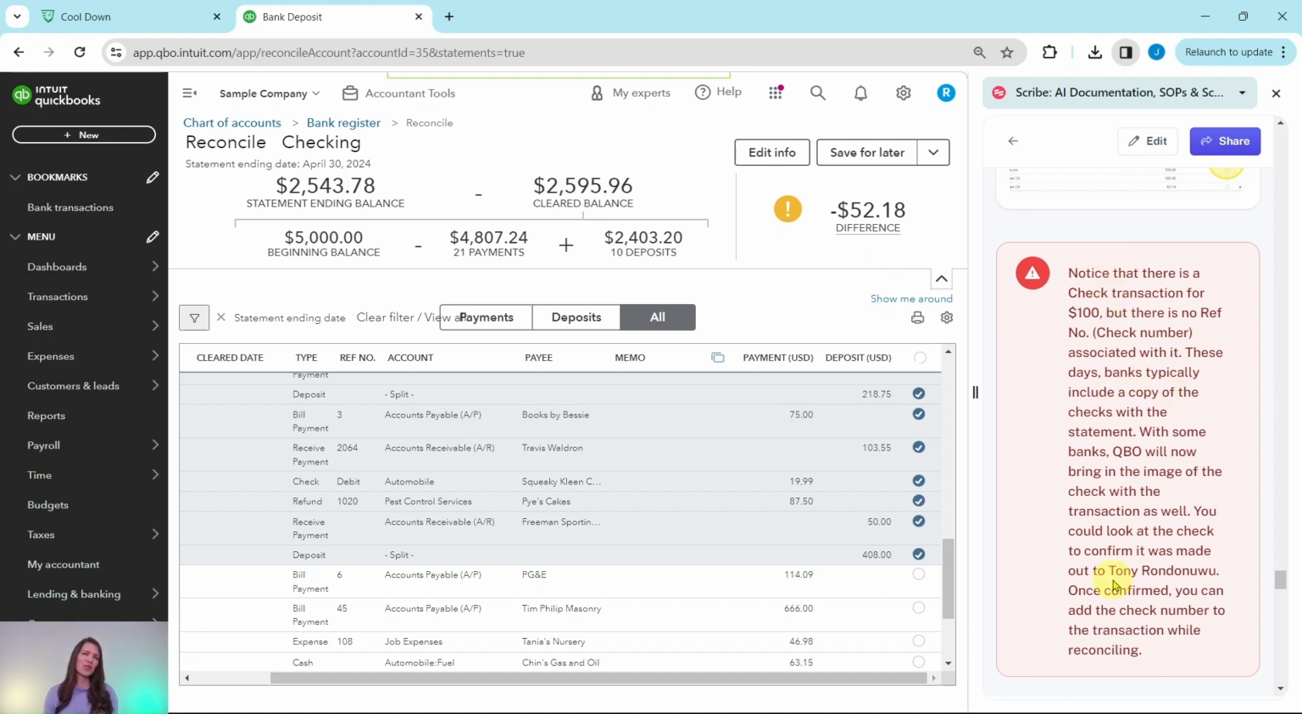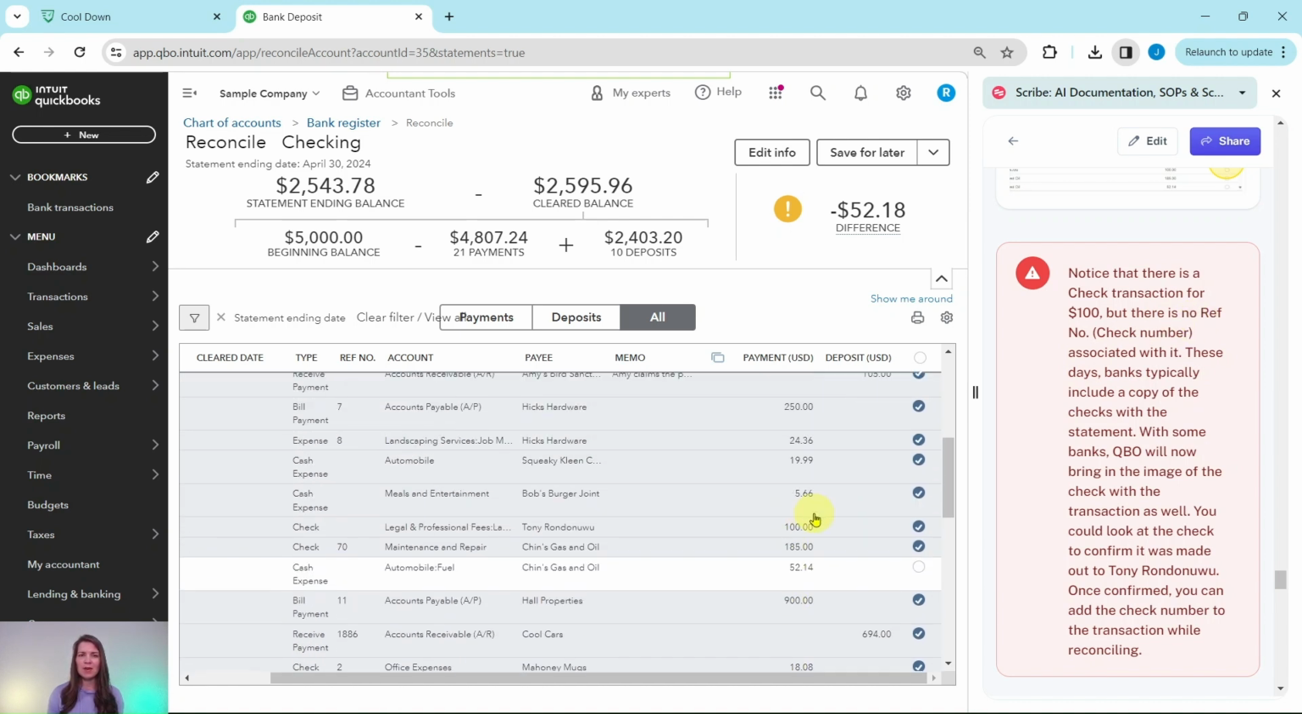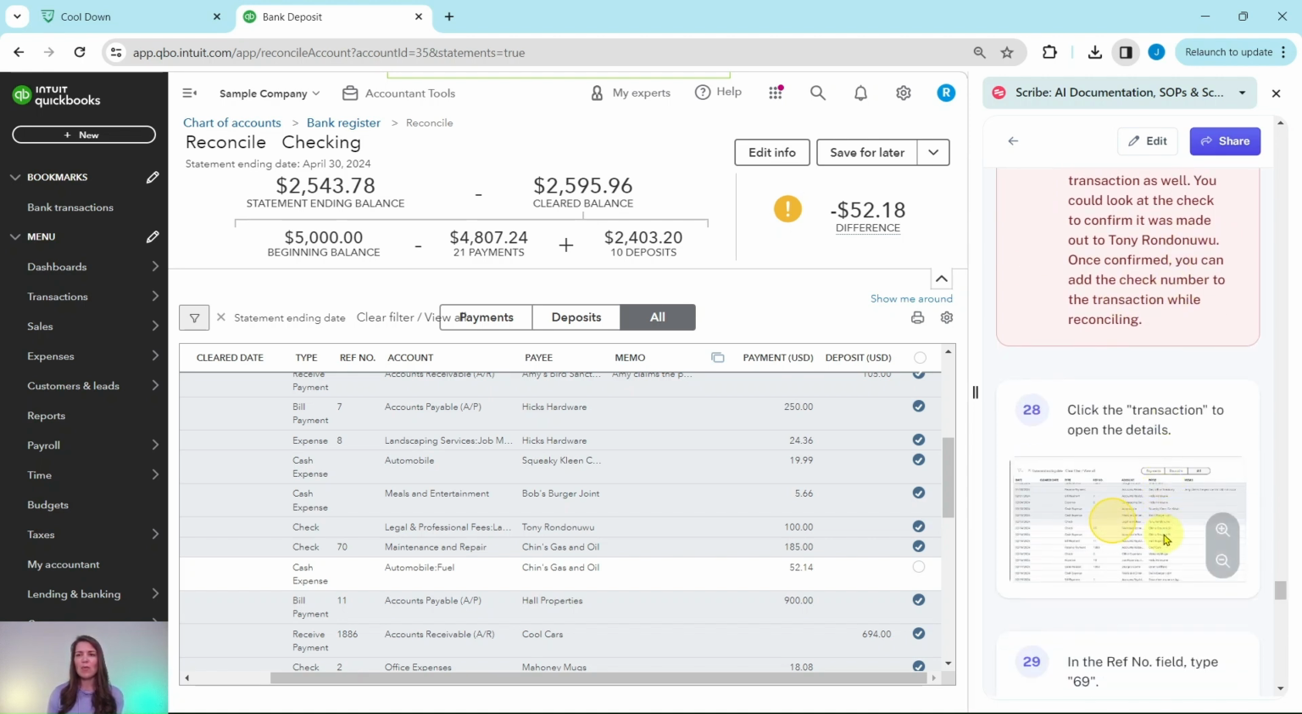Now let's take a look at some of these notifications here to see what alerts we need to keep in mind. So notice that there is a check transaction for $100, but there is no reference number. If I scroll back up here, here is that one, that Tony Rondanu. There's no check number associated with it. These days, banks typically include a copy of the checks with the statement. So with some banks, QBO will now bring in the image of the check with the transaction as well. You could look at the check to confirm that it was made out to Tony Rondanu, but once confirmed, you can add the check number to the transaction while reconciling.